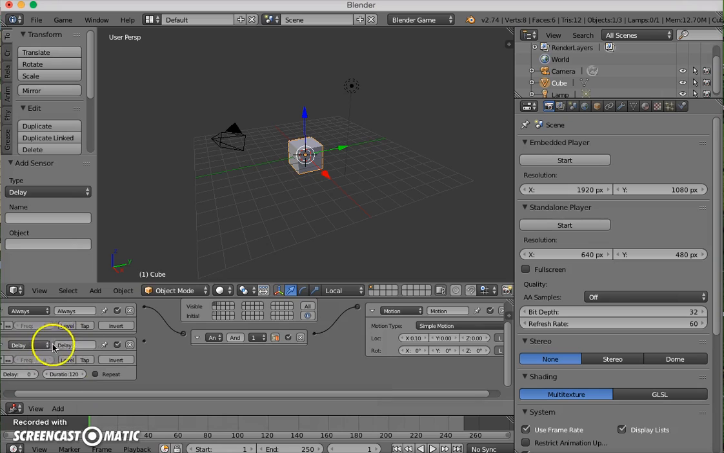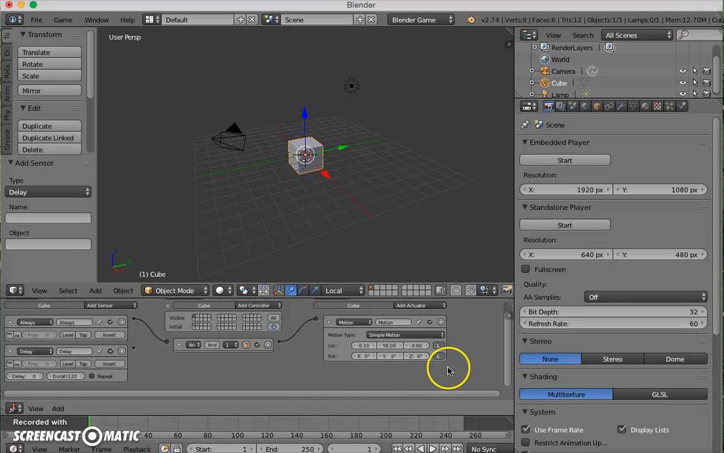After 120, I am going to add an actuator, and you'll notice there is an actuator called state. I'm going to set my state to the second one. So right now I'm moving along the x-axis. After 2 seconds, switch to my second state. Let's see how that looks. I'm going to zoom out a little bit here.